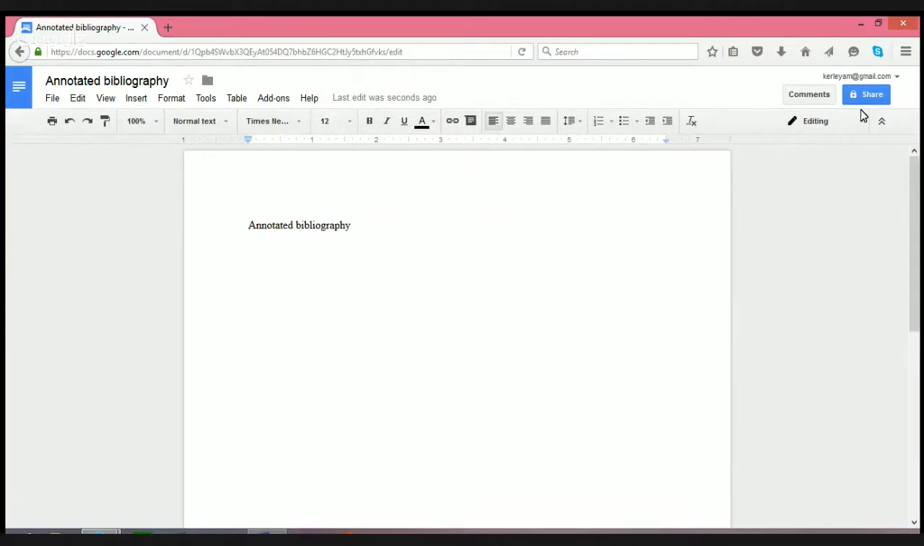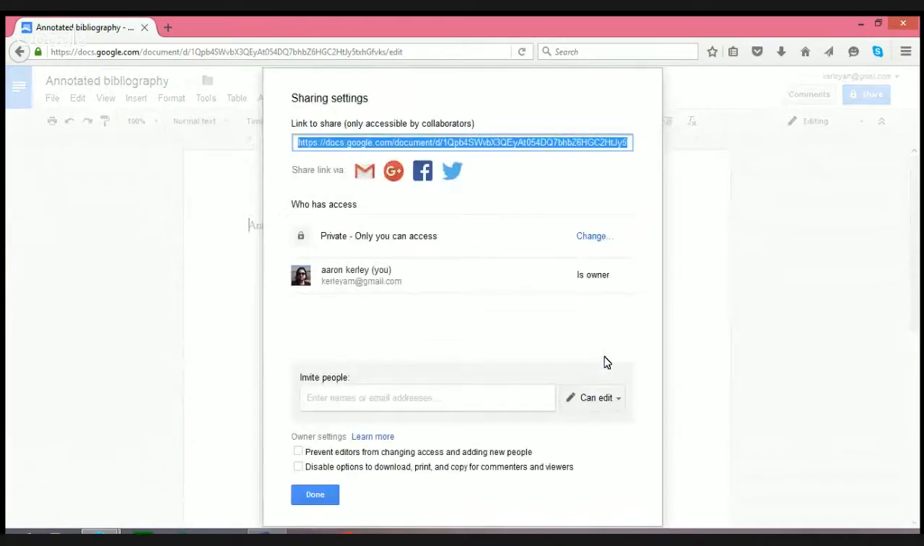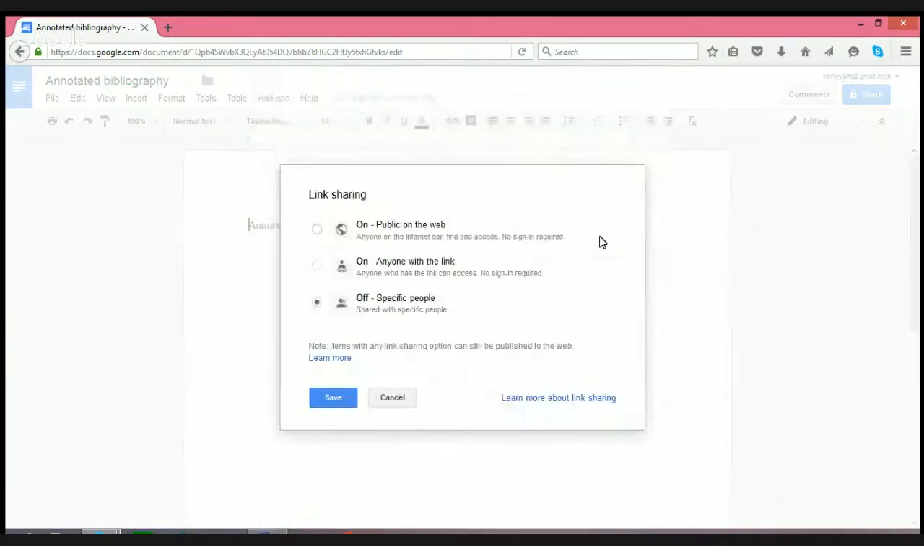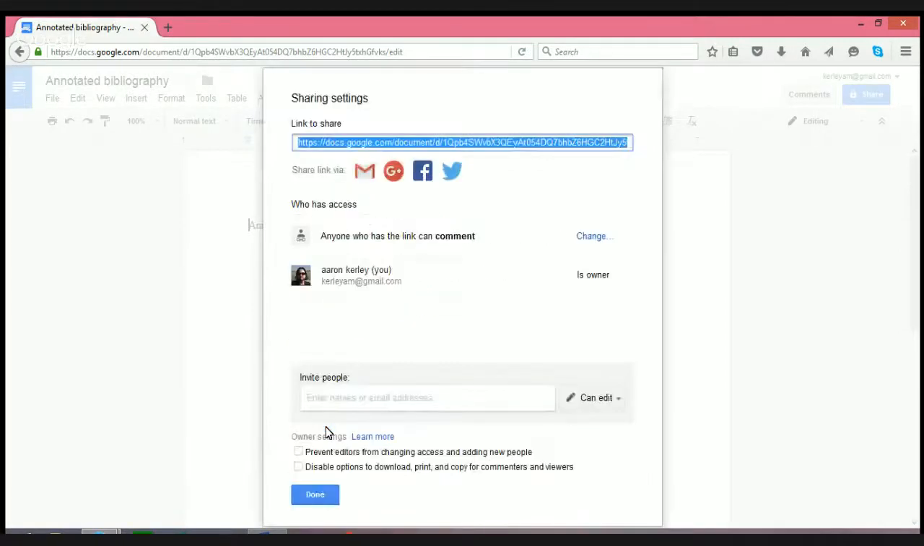So I will then go under Share to change the permissions and to actually put it on the community page. As you can see, it says private, only to me. So we need to change that. Click Share and then go to Advanced. Change who has access to anyone with the link. Change that to anyone can comment. Click Save.